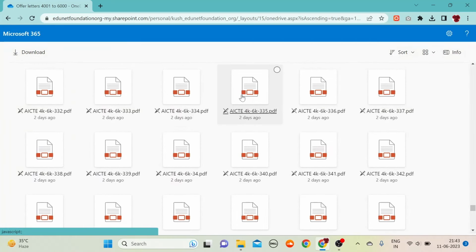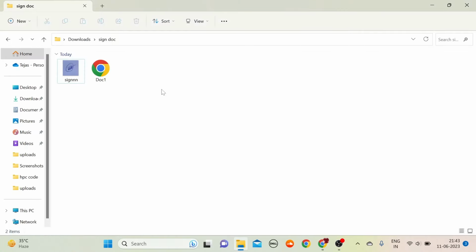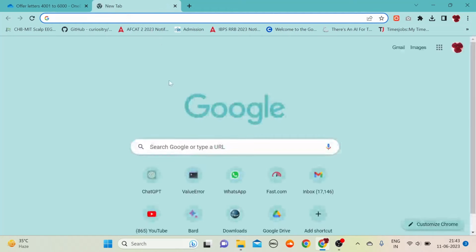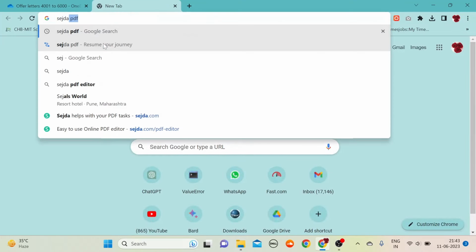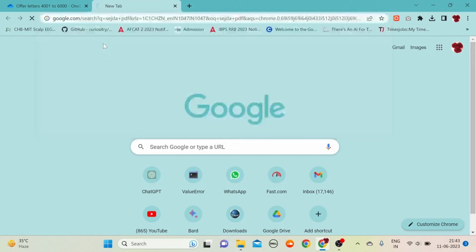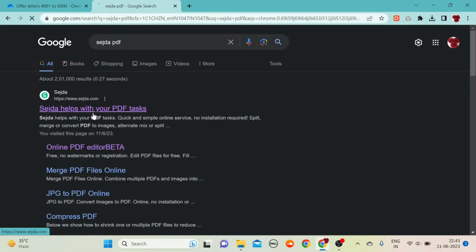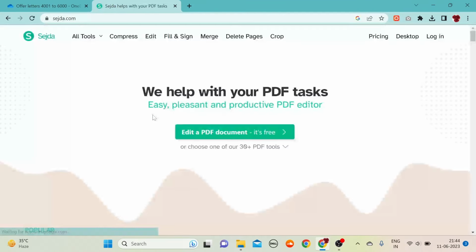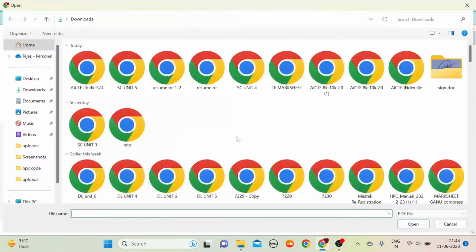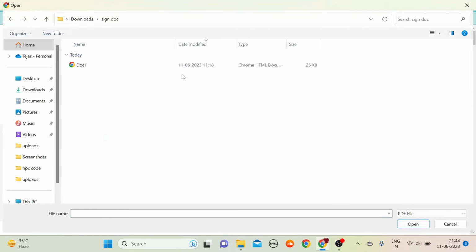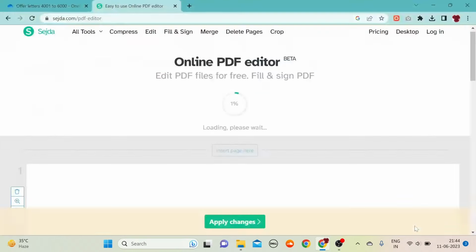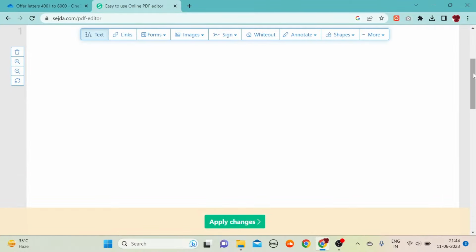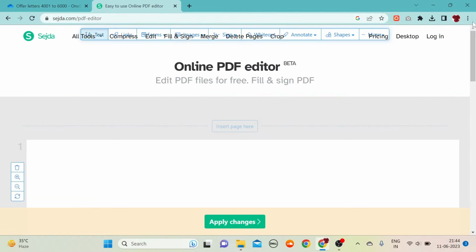Now coming back to how to sign the PDF. Just search for a PDF editor in Google and open the first link. That is the PDF document. Upload. For demo purposes, I am taking this blank PDF file. Suppose this is our internship offer letter.